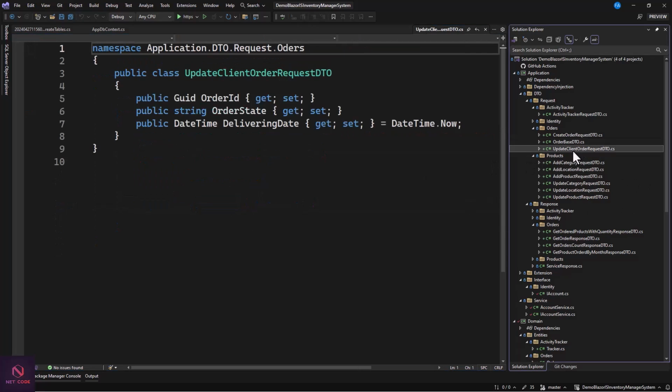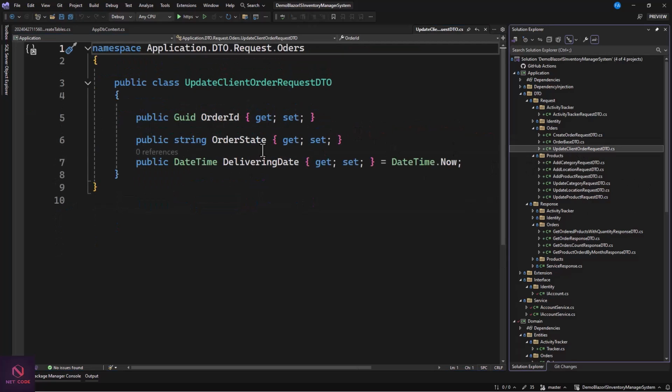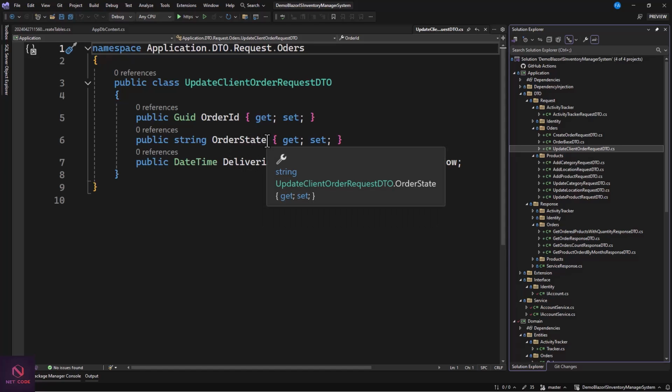Then update client orders, we have the order ID, the state, and then the delivering state. This delivering state is the delivering date. So here you can update this to set the current date you return the item to the requested shop. And also the order state here changes from processing to maybe delivering, delivered, cancelled. So you can also do that. And it's the work of an admin to update the system on these aspects.